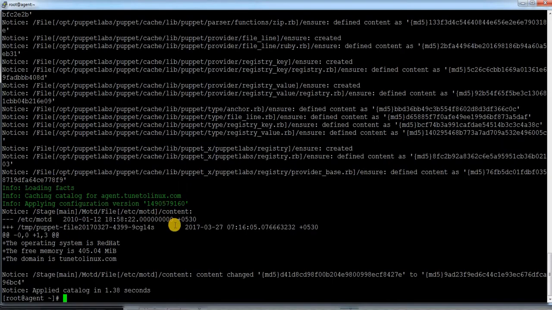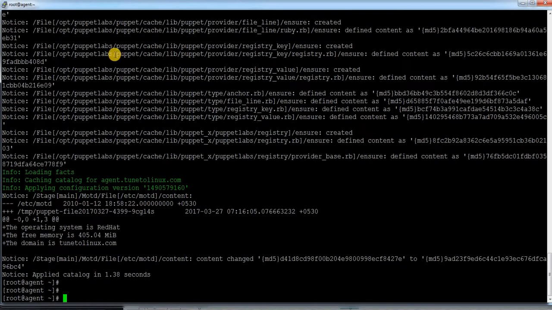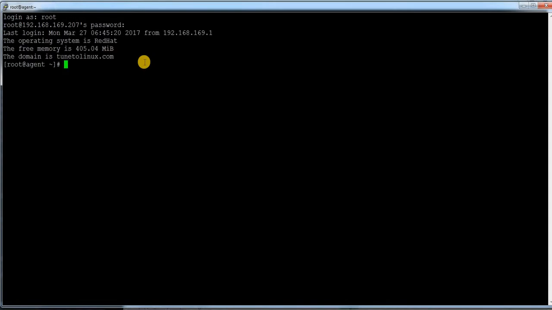So I think we are good with that motd, and this is how you have to apply your motd module in your client system. Now this system is monitored by your Puppet master.